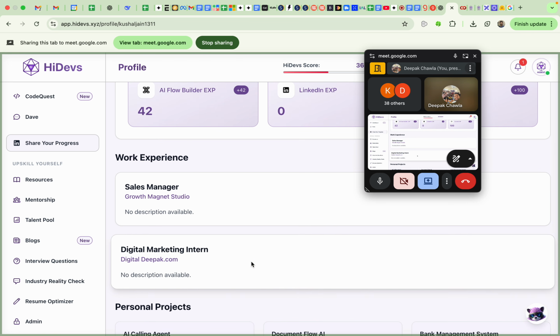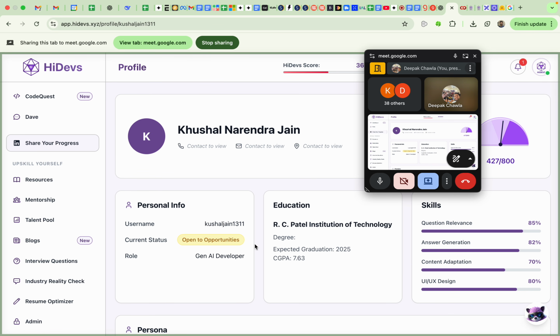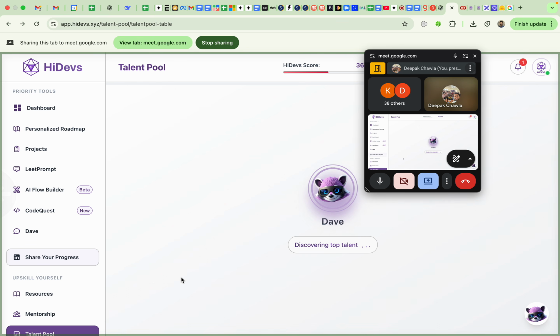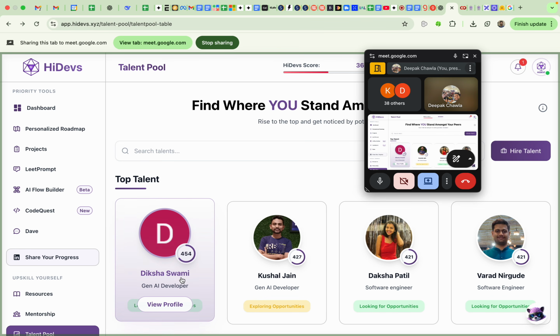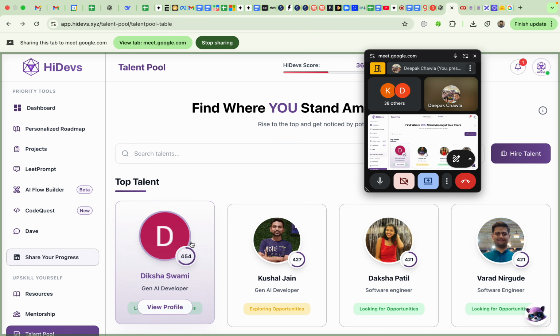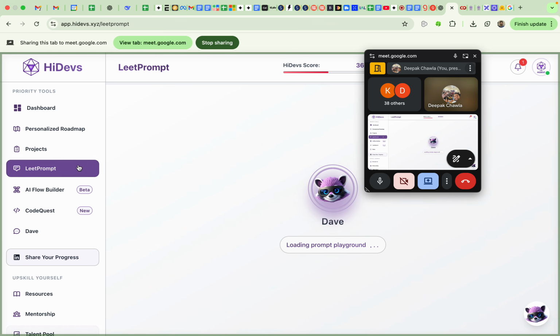This is a public portfolio. You can share or add it in your resume and put it in your LinkedIn. Anywhere you can put the URL. So this is the public portfolio, which is an account that keeps track of all the work you do in HiDevs. And the special part about this talent pool is that companies and founders also visit this talent pool to hire people, to give internship opportunities, to give freelancing gigs, and also if you are in our talent pool, you can land job opportunities and all these things.